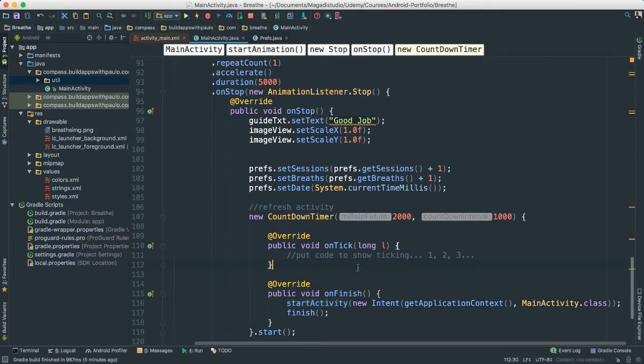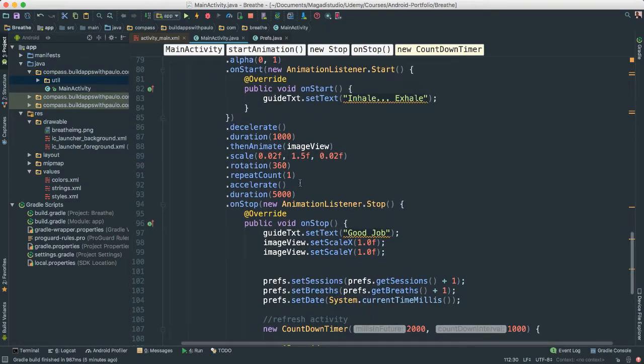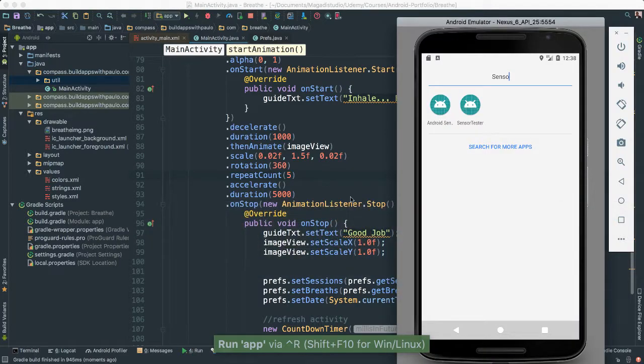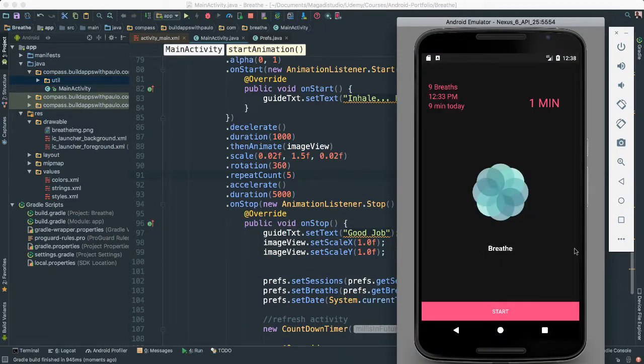So now, if we go back, let me give it repeat count of about 6 like we had before. In fact, let's give 5. Let's run this. We should be able to see magic, folks. All right, let's start. Inhale, exhale, starting our... And you notice here it says our last time was at 12:33 p.m.